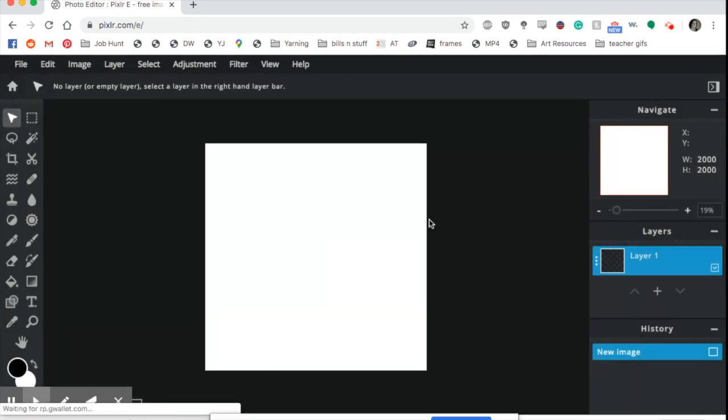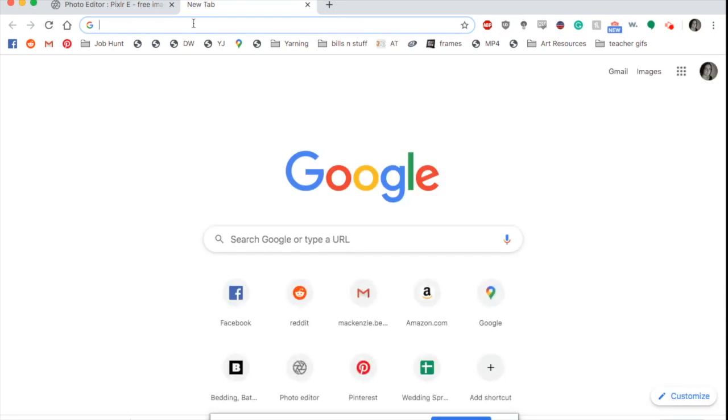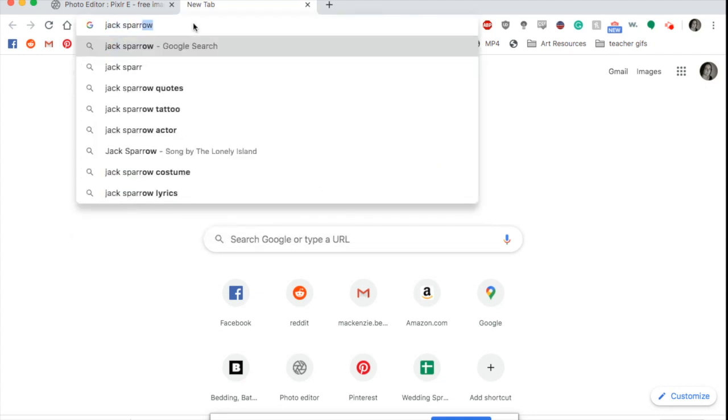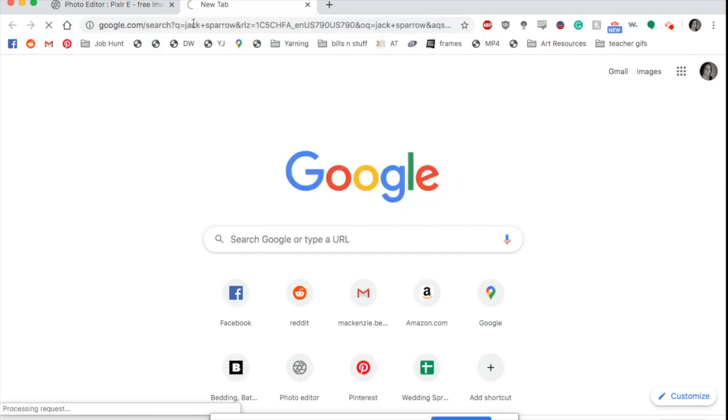All right. So from here, we are going to find an image of a person to make into pop art. I'm going to open a new tab, and Miss Bennon, without fail, her go-to person to search for any example is Captain Jack Sparrow from Pirates of the Caribbean. I don't know why. I've always used him as an example. So I'm going to look for Jack Sparrow, but you can look for whomever you wish.